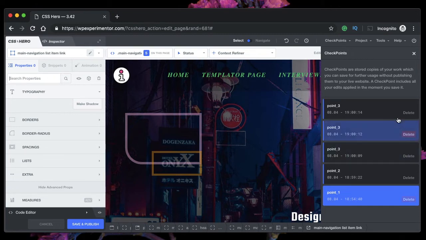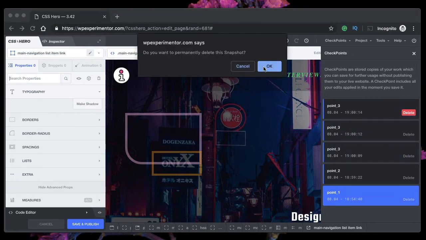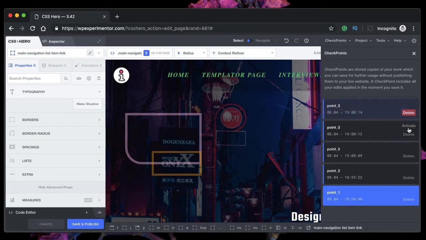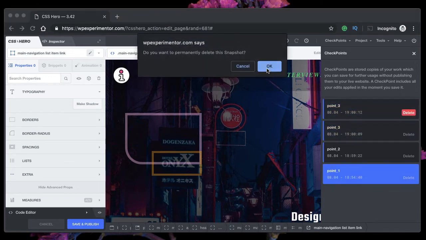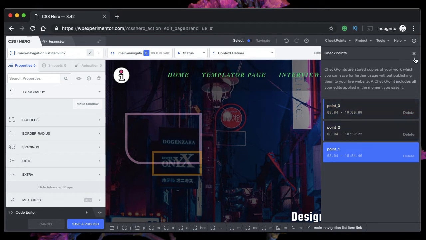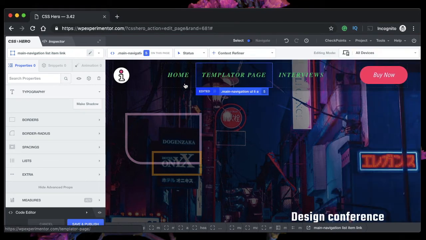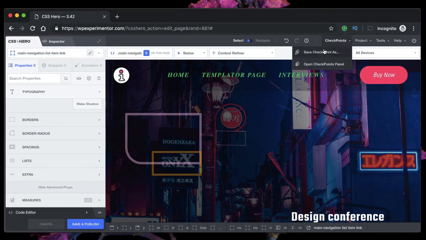So you can add as many checkpoints as you want. So in case you want to make sure that you have multiple versions of the same design, just click and add a few checkpoints. And then if you don't like any of the designs, just roll back to the checkpoint that you actually want. So that's what this checkpoint is all about.